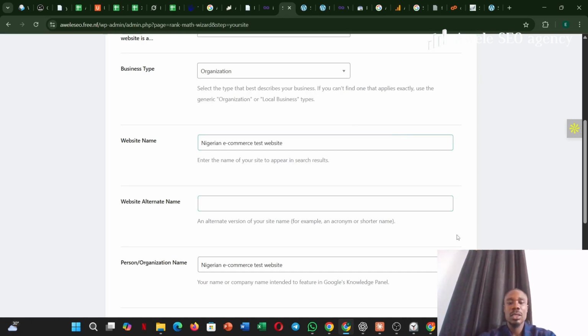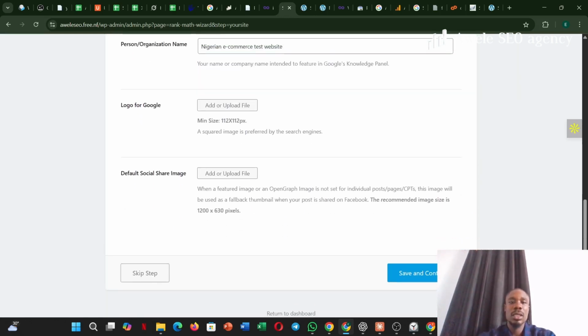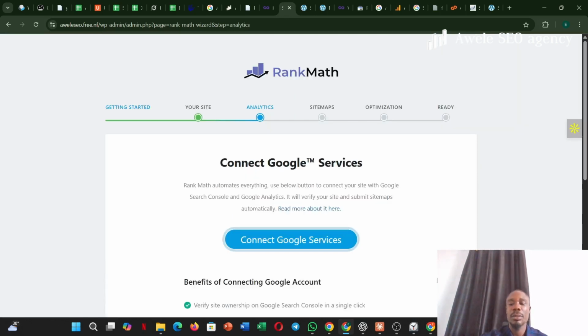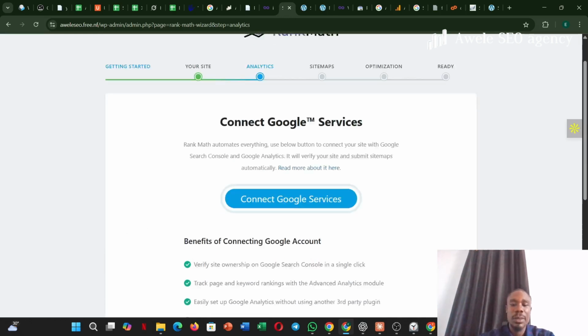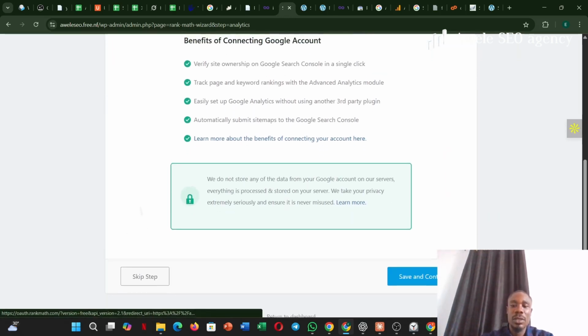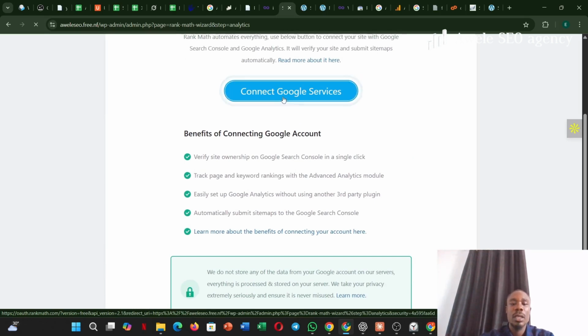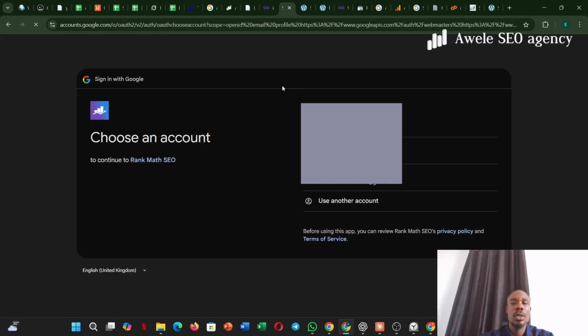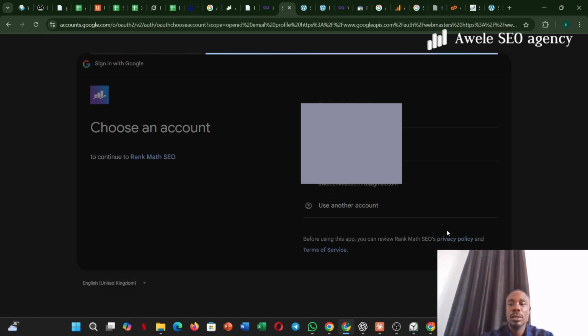Now your name of your site, alternative name. Just set it, then add the logo of your website. If you already added the logo of your website previously during the design, it will automatically appear here. Then you can add an image, automatic share image, as when you're sharing your site, the image to carry along. Connect Google services. We've already connected this, but let's just ensure that everything's working fine.